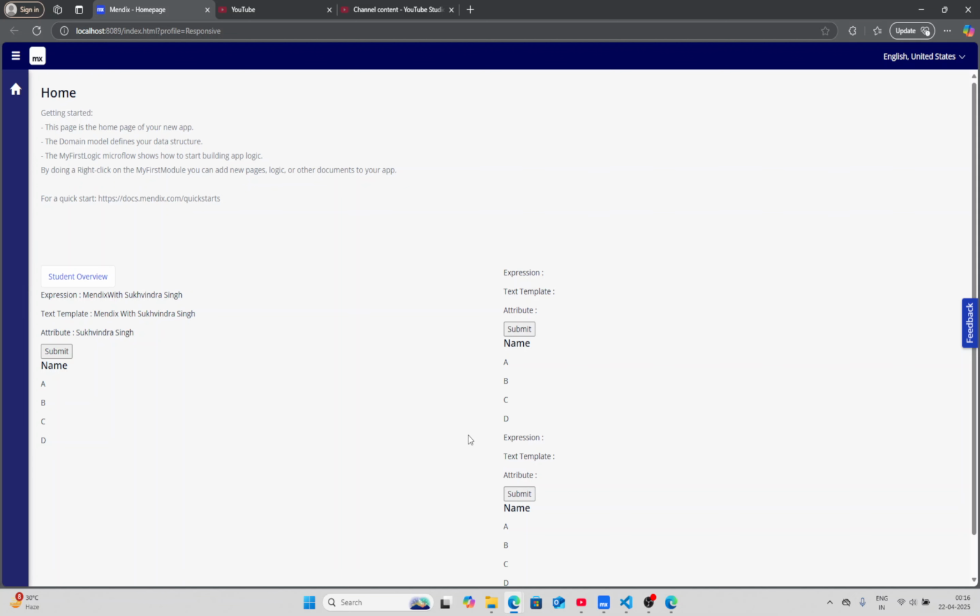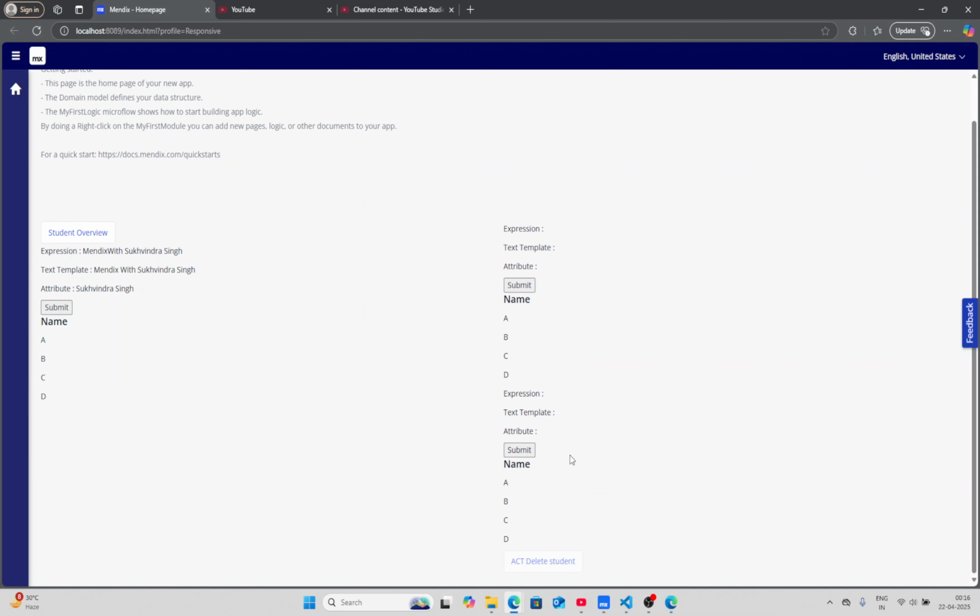So open browser. Here we can see the delete store button is disabled because the dynamic widget 2 or 3 does not provide any data. This data is empty. So now how to add data?